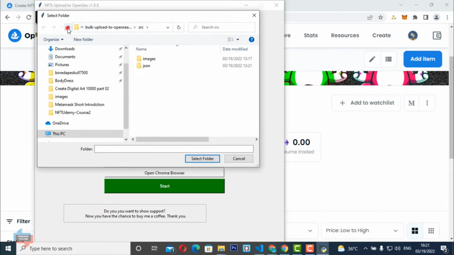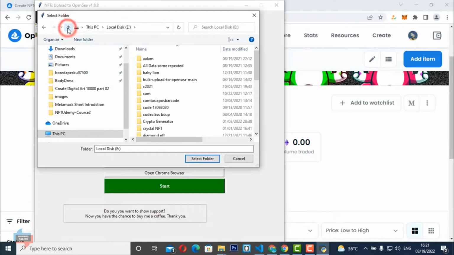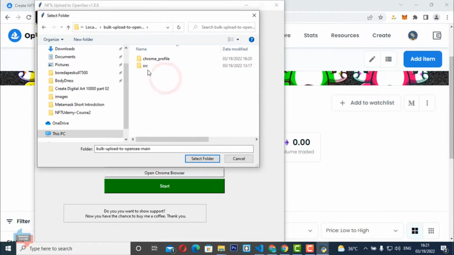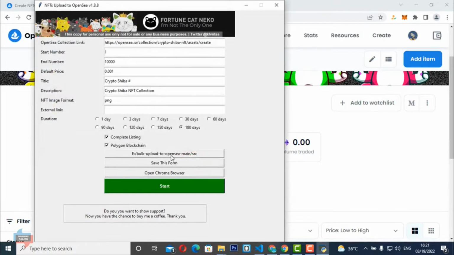First let's go back. Okay, and we are in E drive. You can see inside the E drive we need to open bulk upload to Opensea, and inside we need to open SRC. Okay, and select this path, select the folder up to SRC. Perfect, and now save this form.